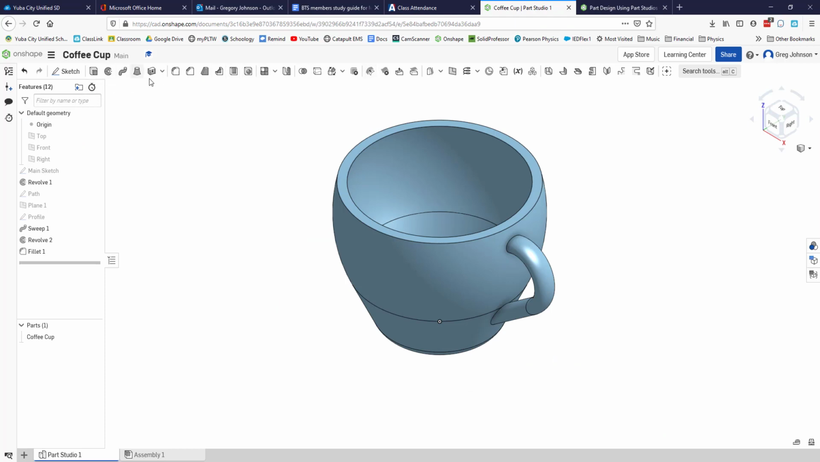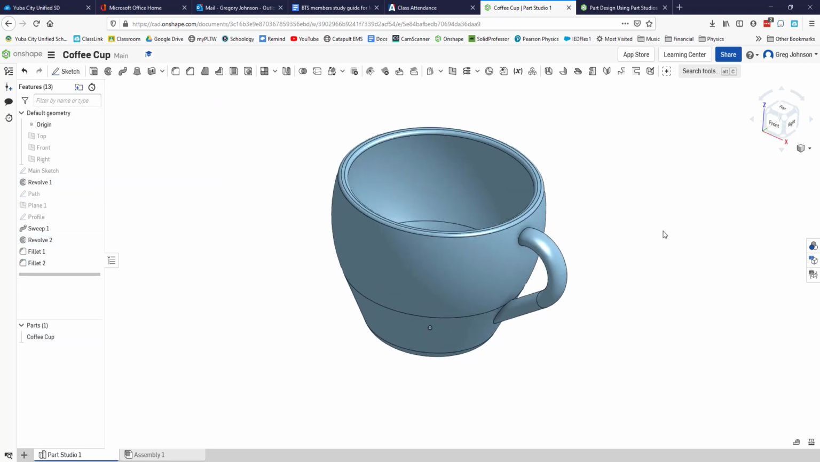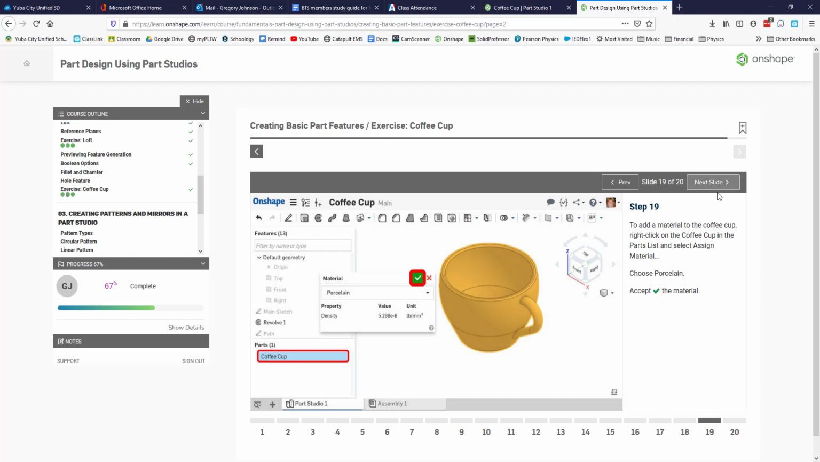Okay, so let's get that fillet tool again. Make it 2 millimeters. And we're going to select this edge and that edge. And we're going to accept it. Yeah, look at that. That is a heck of a nice looking coffee cup. Except for it doesn't say Mr. Johnson is the coolest teacher ever on the outside. That's how we would know it's a great coffee cup.